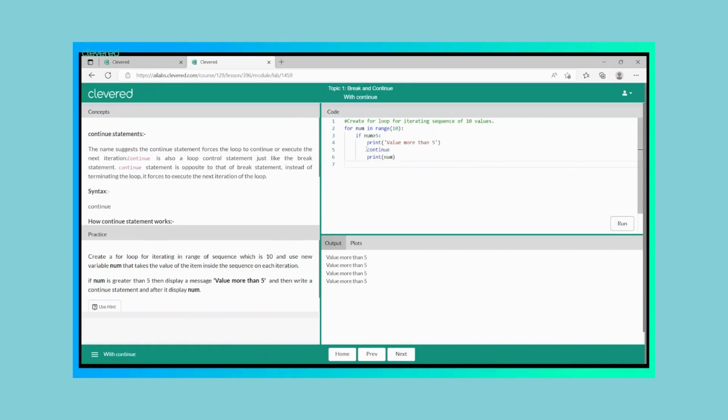Now let's use continue instead of break statement. Apply continue statement to the same for loop after if condition. Run the code and here is the output. As you can see, loop will continue to run but remaining statements are not executed which are mentioned after continue statement. Wonderful students, you did a great job.